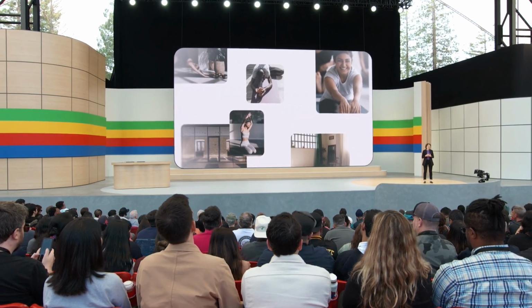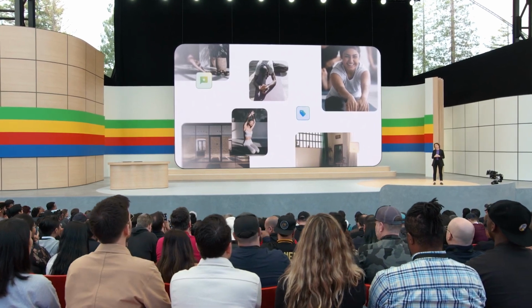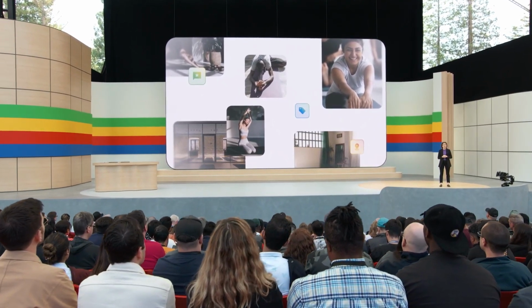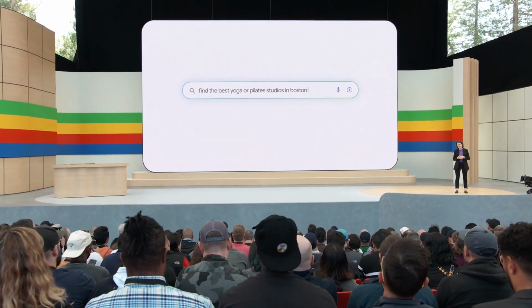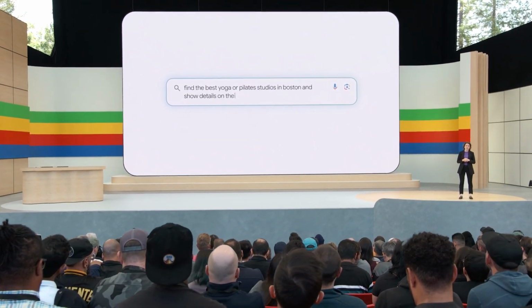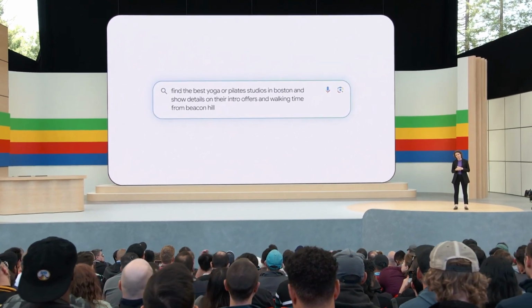Finding the right studio can take a lot of research. There's so many factors you need to consider. Soon you'll be able to ask Search to find the best yoga or Pilates studios in Boston and show you details on their intro offers and the walking time from Beacon Hill.